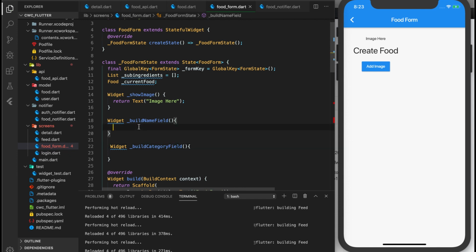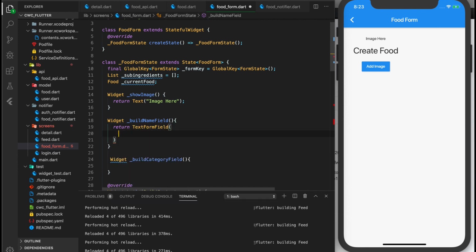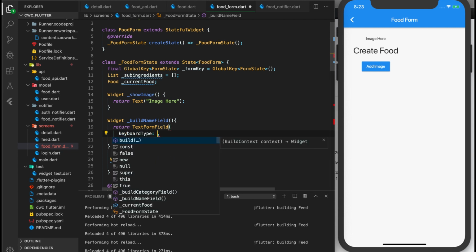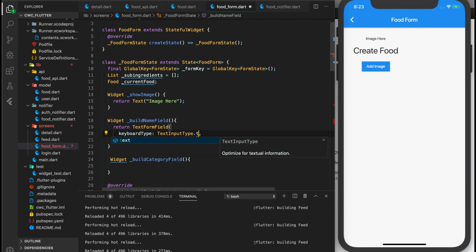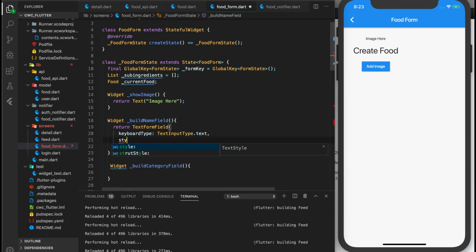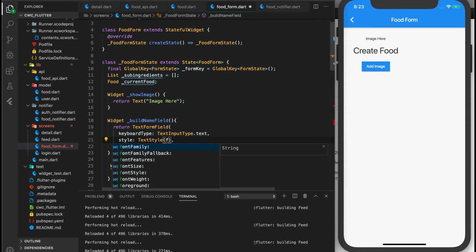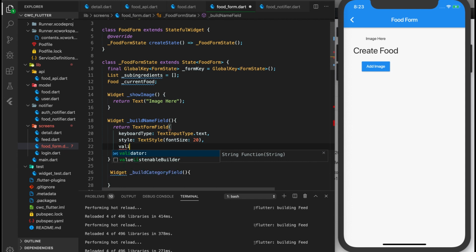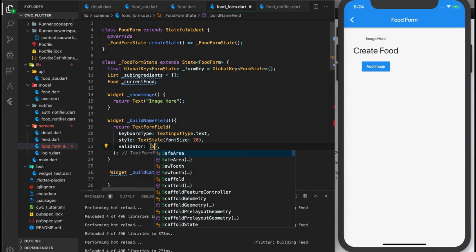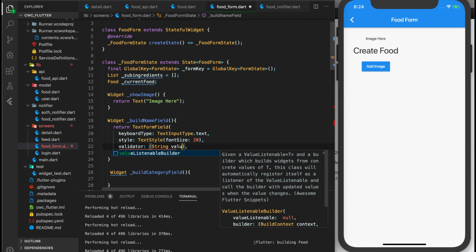So both of these will be a form field. So we're going to have a return text form field. In our text form field, we're going to have a keyboard type. We're going to have it be just TextInputType.text. I'm going to have a style, and the style will be text style, size, and we're going to set the size to 20 to make it easier to see. And we're going to have a validator here. So it's going to be a string value here.